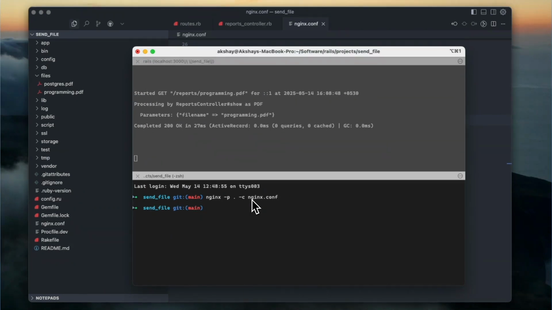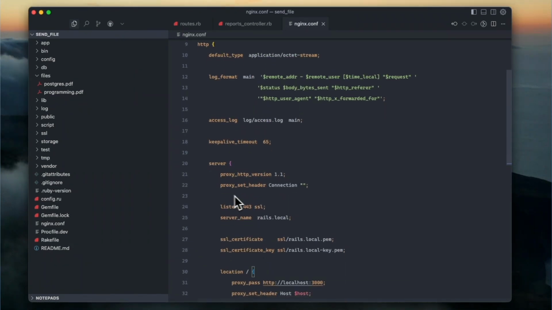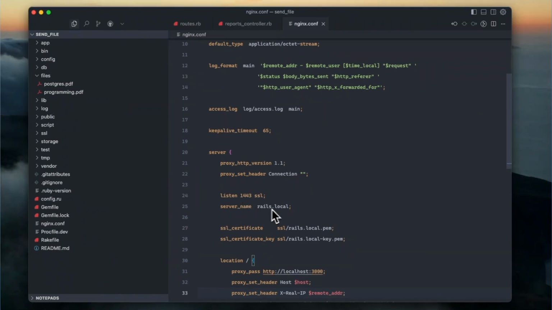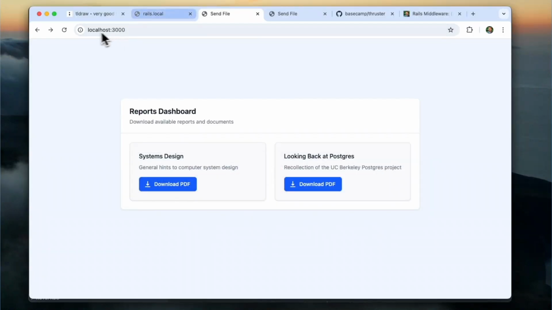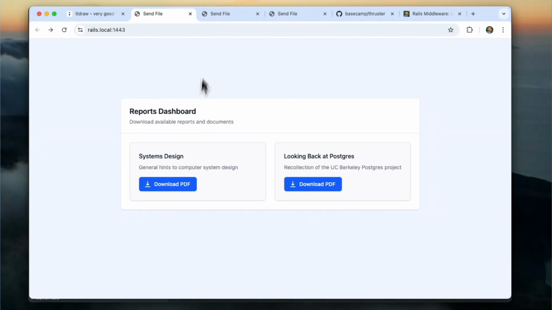So Nginx is now started, and let's go back to the config again, and you can see it's listening on 1443, and it's using the rails.local host for HTTPS. So let's go there. This is the Nginx URL. Okay, so now the application loads here. Just to reiterate, this is the Rails application running on port 3000. This is the same application but behind the reverse proxy, or behind Nginx.